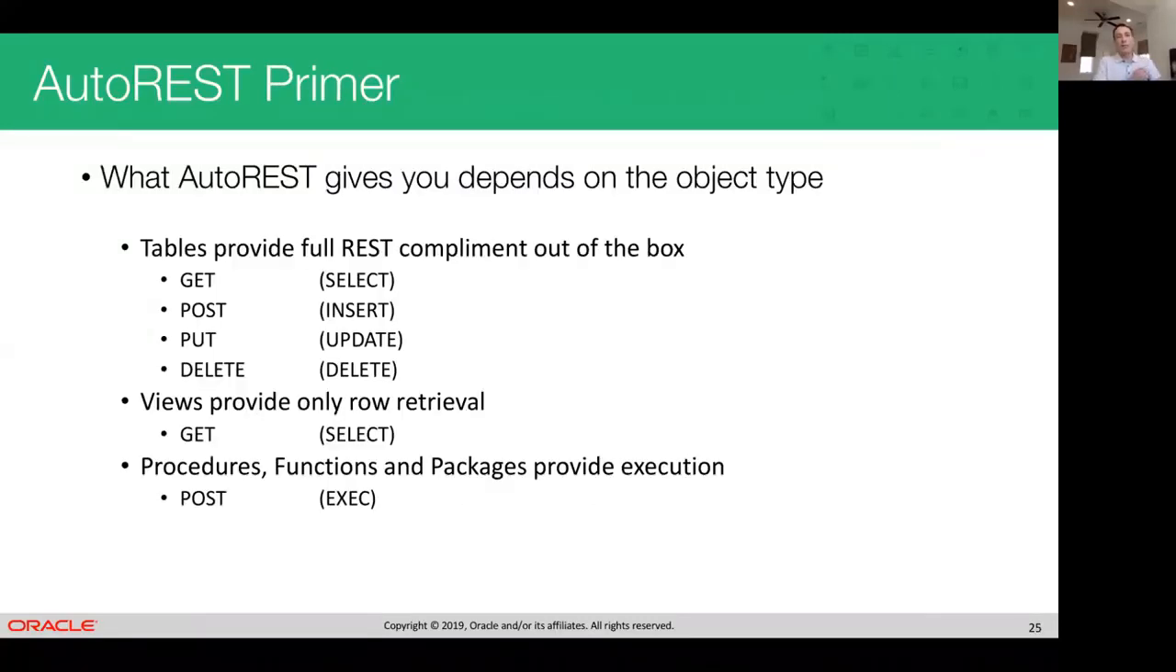So what do you get when you auto-REST enable something? When you auto-REST a table, you actually get the full complement of everything. You get a GET, a POST, a PUT, and a DELETE. So you're able to actually insert, update, delete and select everything from that table. And the challenge is that when you REST enable a table, you have no control over whether those are available or not. You REST enable the table, so you get all the stuff. You can't just say, hey, I only want GET on this. If you want that, you have to do it manually.